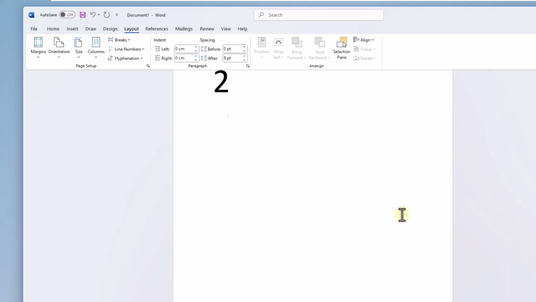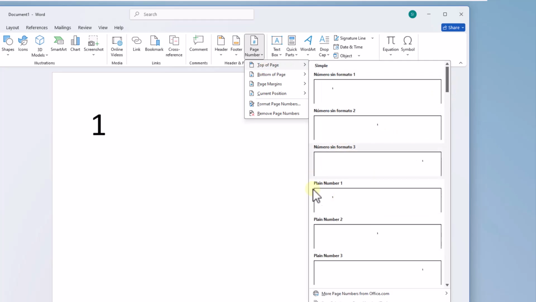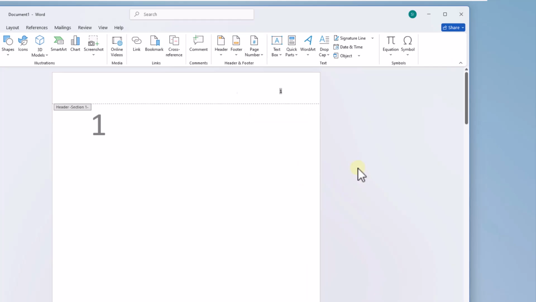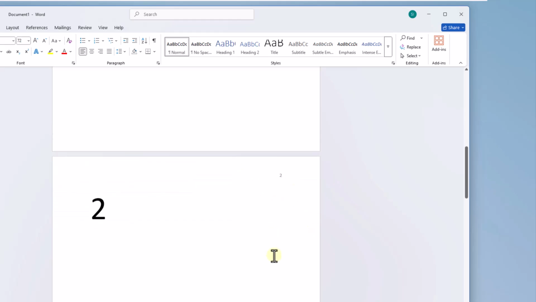After this, go to the first page. From the Insert menu in Page Number, choose one of the available options. You can see that the numbering is identical on all sheets.